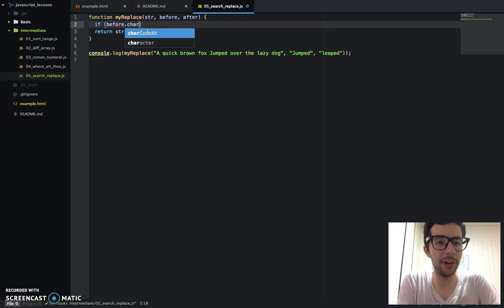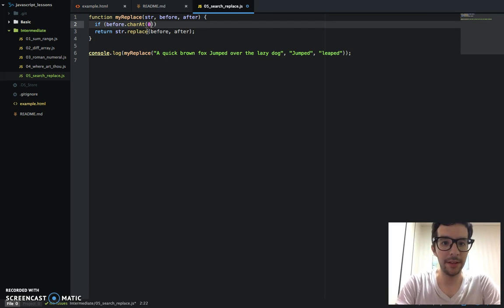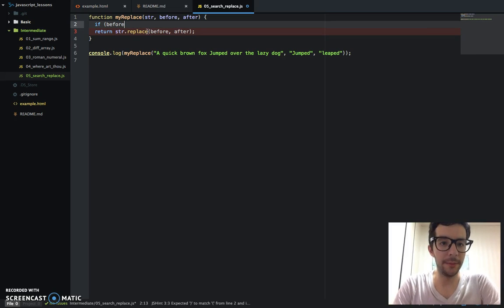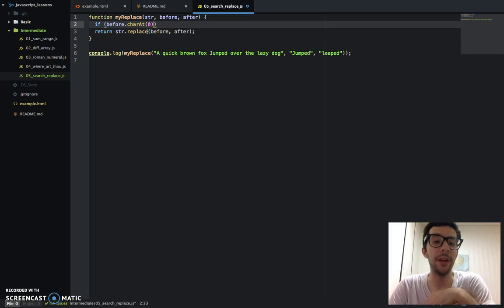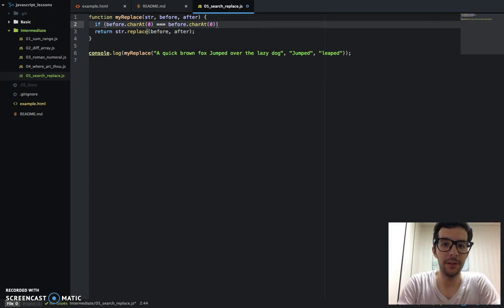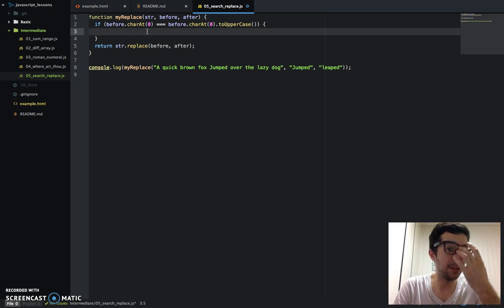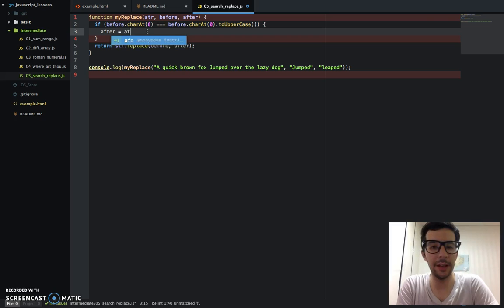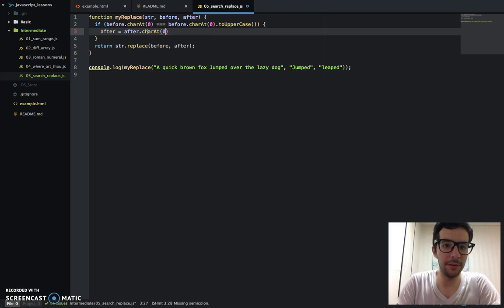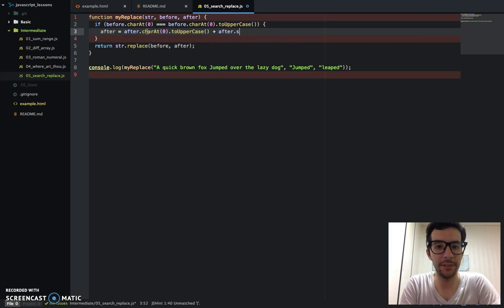So let's set up a condition. If before.charAt(0), that's essentially the same as doing this with square brackets. I could do this just as well. I like to use square brackets for arrays and stuff like that, but that's totally a personal preference. But anyway, if before.charAt(0), so if the first letter is equal to before.charAt(0).toUpperCase(), then we're just going to capitalize the after. So after equals after.charAt(0).toUpperCase() plus after.slice(1).